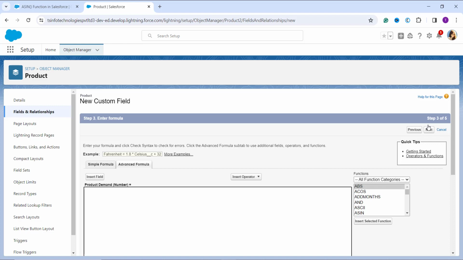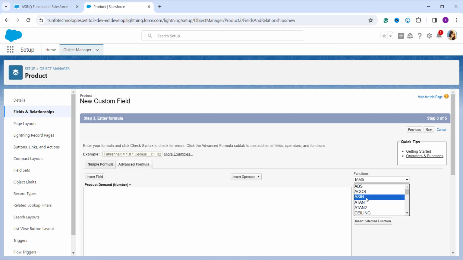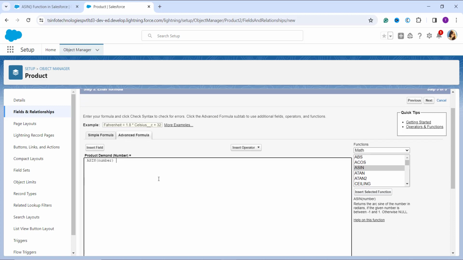Now in this next step we have to create the advanced formula that calculates the inverse sine value using the ASIN function, and as I want to calculate the product demand using it, we have to create a formula for that. Now on the right side we have function categories. As I told you, this is a mathematical function, so I choose Math as a category, and from here I choose ASIN as a function. It returns the sine of the number in radians if the given number is between -1 and 1, and otherwise it gives you the null value. So here I select the function and click on insert selected function to enter it in the box given in advanced formula to calculate the product demand.